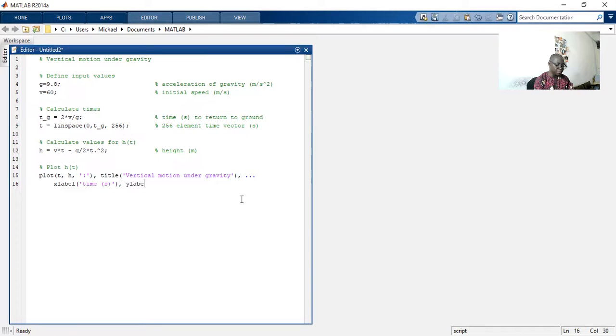Our Y label will be the height, okay? Open apostrophe, quote, the height in meter. We close the quote. Then you send the grid.